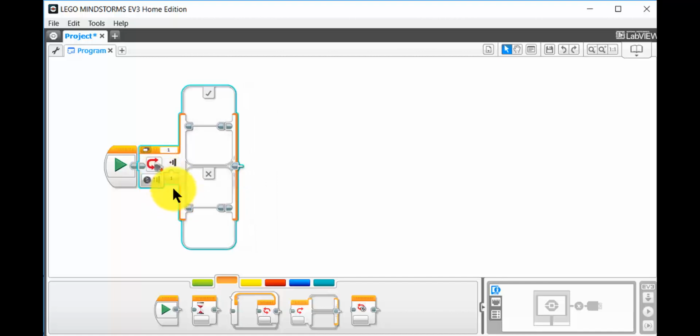Now, remember this divides our robot path or program into two ways. It's already set up for the touch sensor. So if the touch sensor is pressed, it will go and do this part of the code. If the touch sensor is not pressed, it will perform this part of the code. Right, so let's assume that the touch sensor is pressed.